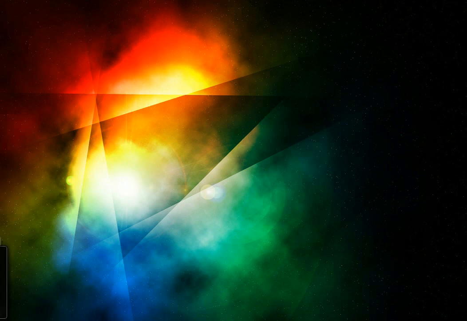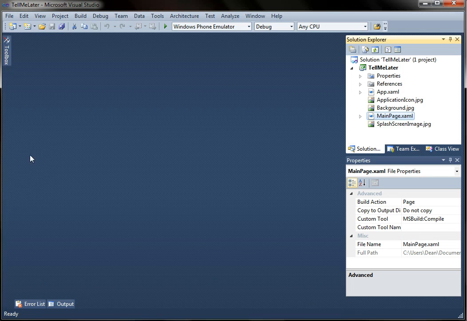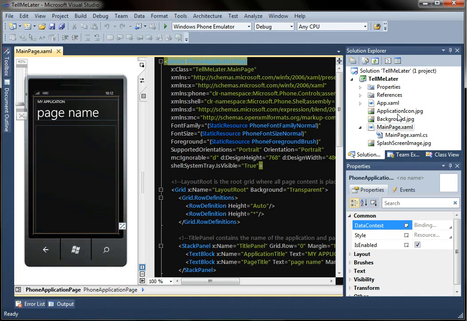Now I've opened up a new project here in Visual Studio. It's just a standard project. I've called it Tell Me Later because we'll be building an app that allows the user to set up a reminder for sometime later. It'll make a bit more sense as we get into it. So we just have the main page here. Let's open that up.